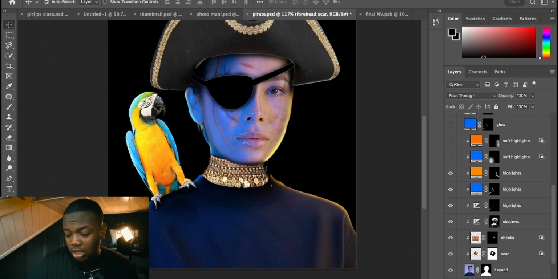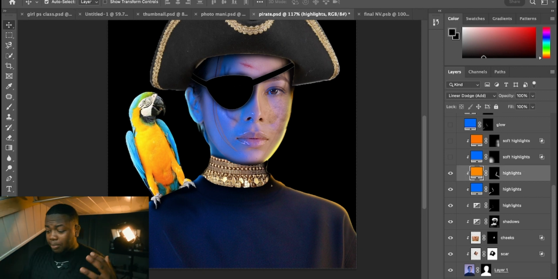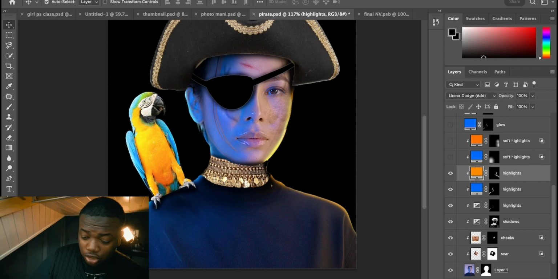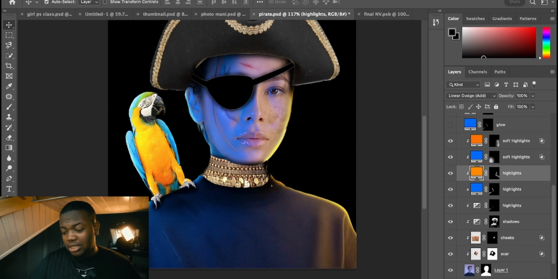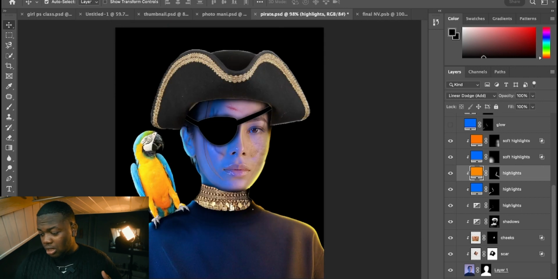I added some lights. Now, these are solid colors, solid layers that I put in a linear dodge mode or add mode. If you look at her shirt here, I added some more glow on her shirt. Now this is with the highlights and the glow. As you can see, it really does a big difference.